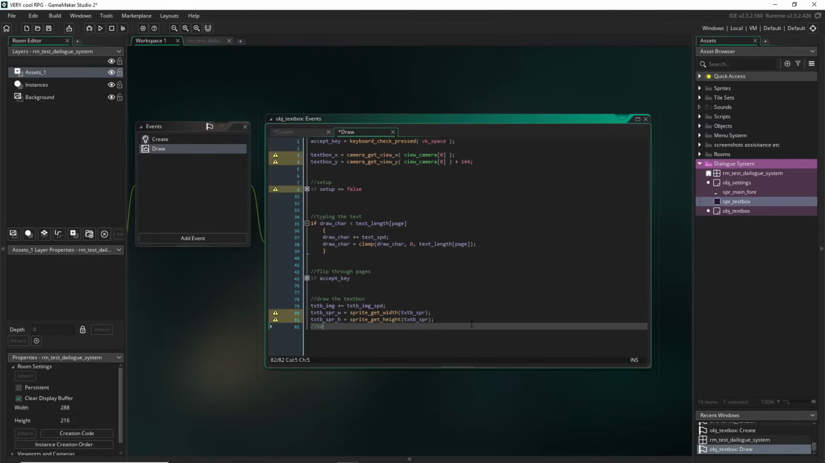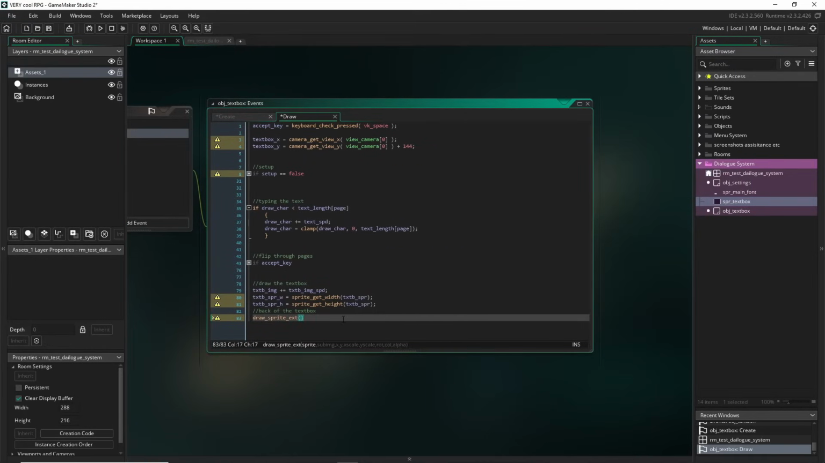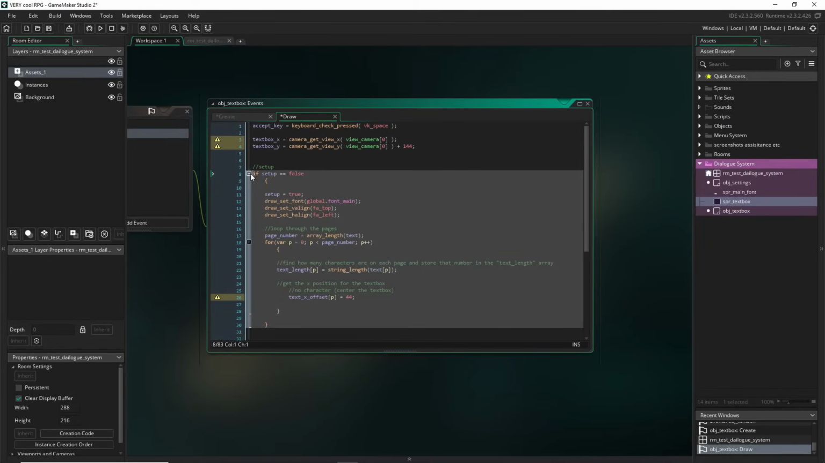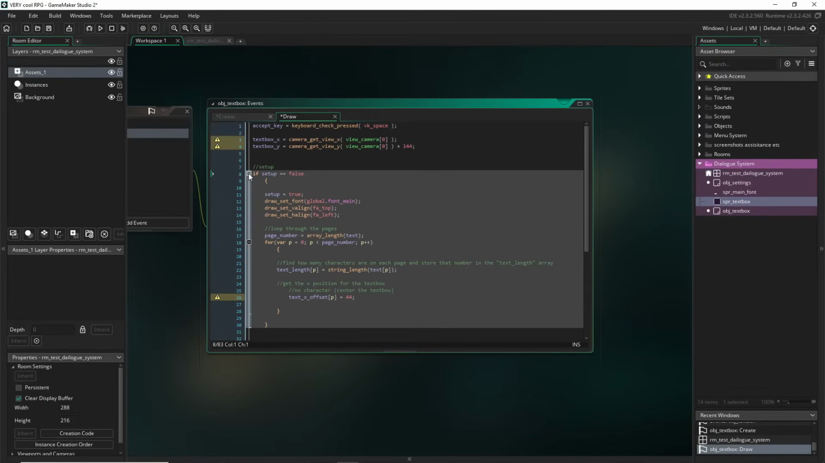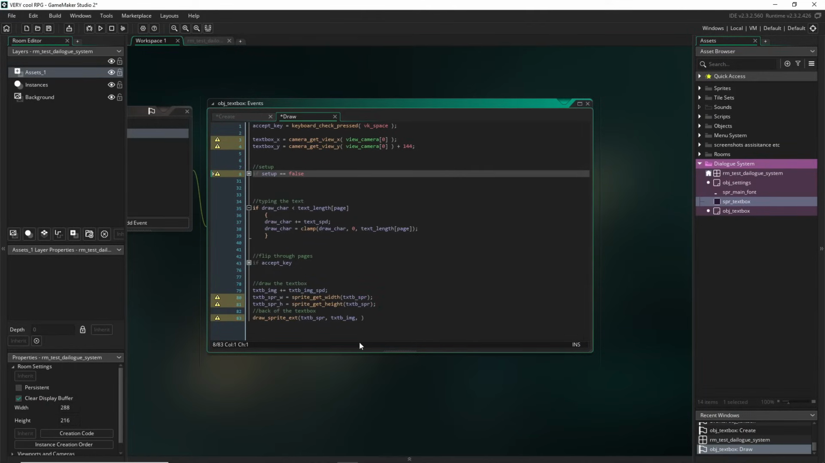So let's go ahead and draw the back of the text box. And here's how we're going to do that. We're going to use the function draw_sprite_ext, extended. So the sprite we're going to draw is going to be our text box sprite. Our sub image is going to be that text box image. Our x is going to be this value we got up here plus this offset value that we set here. So it's going to be text box x plus text x offset of whatever page we're on. So let's put that down here.